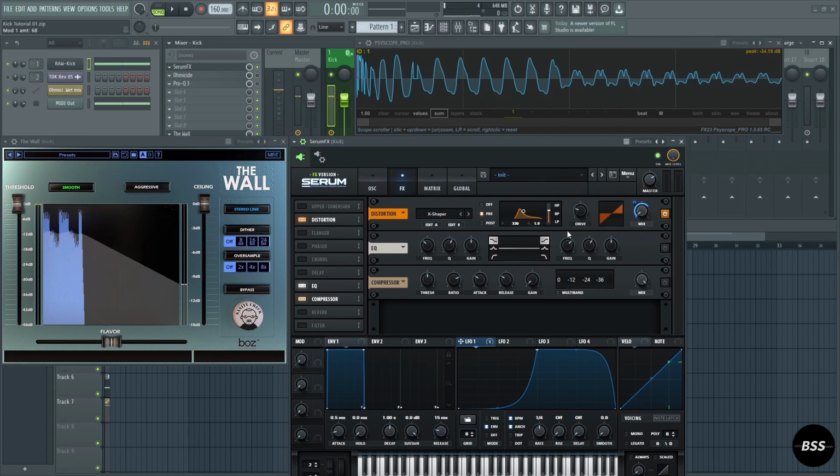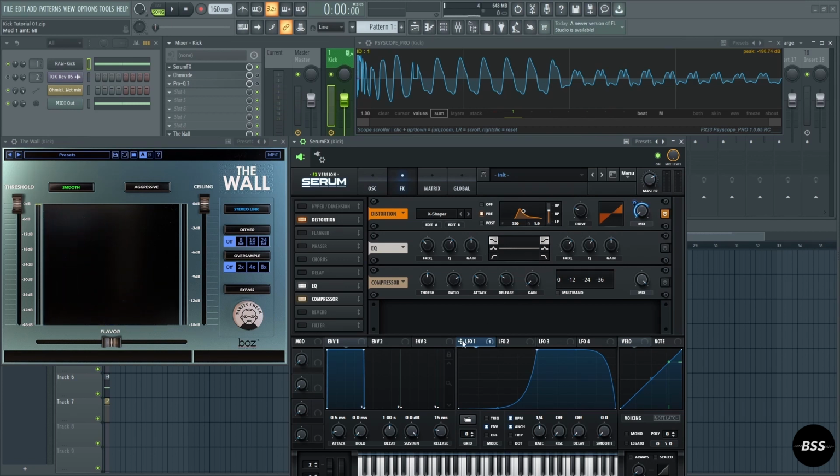Now I'm going to set the EQ of Serum. The intention is to create even more movement in the lower part of the sound spectrum. I will also control this by LFO1. Now I'm going to let you hear and see the effect of these settings.